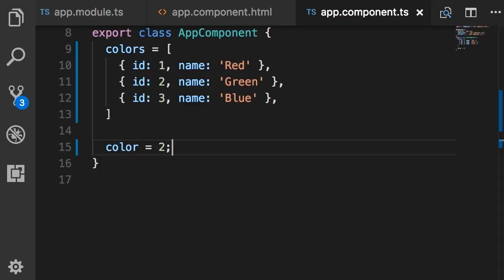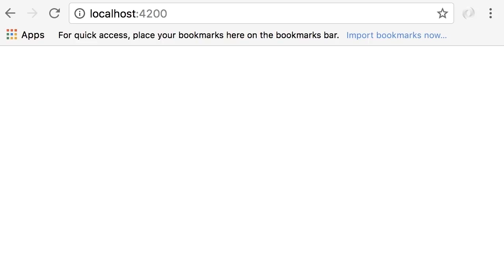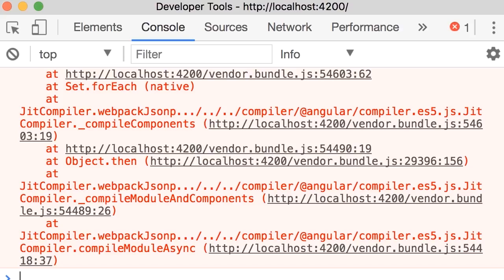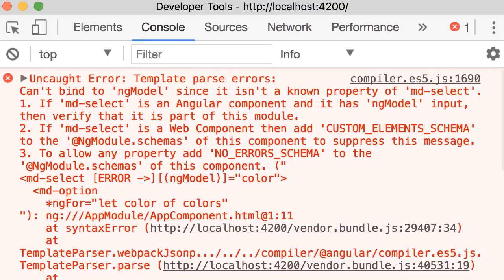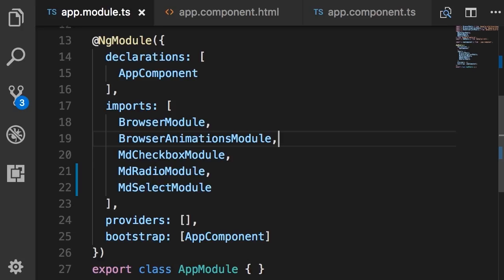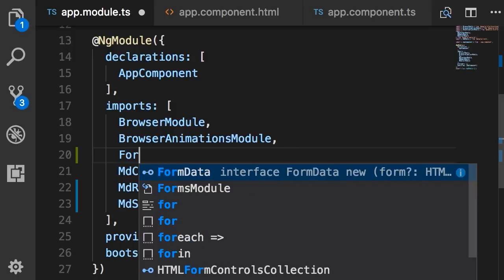Now if you go back in the browser, we're going to see an error. So we have a blank screen. Let's take a look at the console. All right, can't bind to ngModel since it isn't a known property of md-select. You have seen this error earlier in the course. The reason for this is because the ngModel directive is defined in the forms module. And because this is a brand new Angular project, we have not imported the forms module. So back in app module, in the imports array, I'm going to add FormsModule.